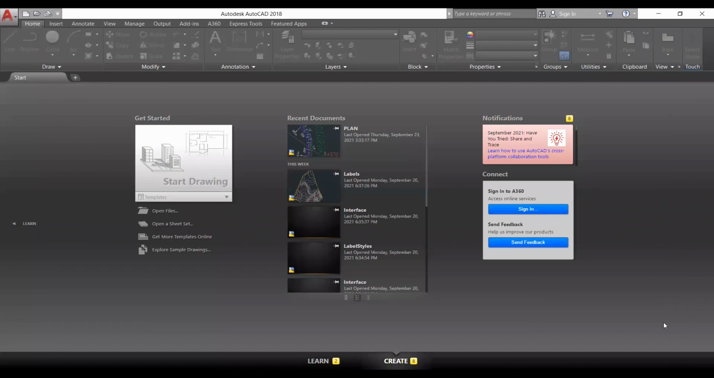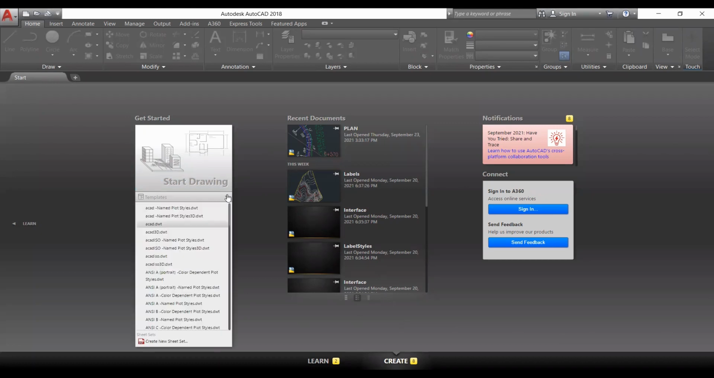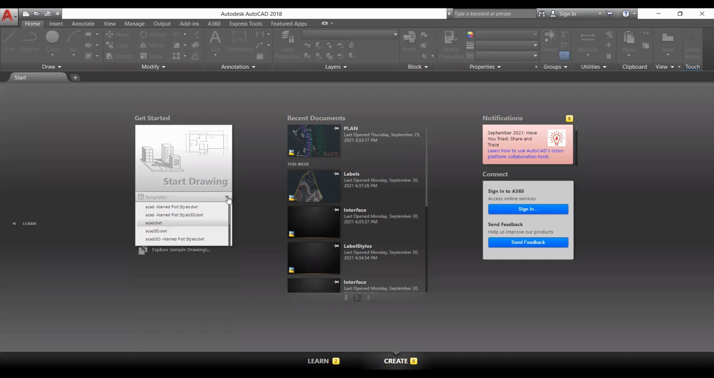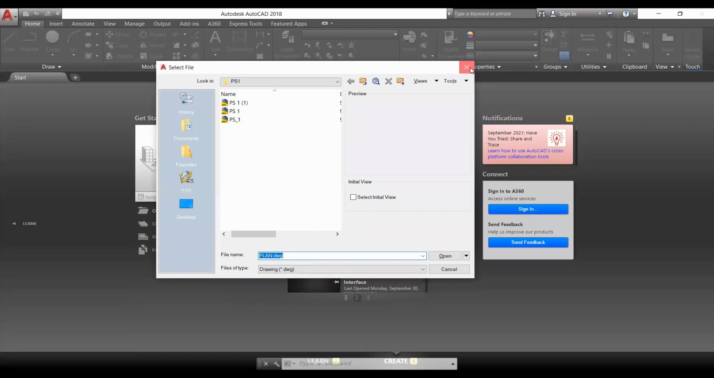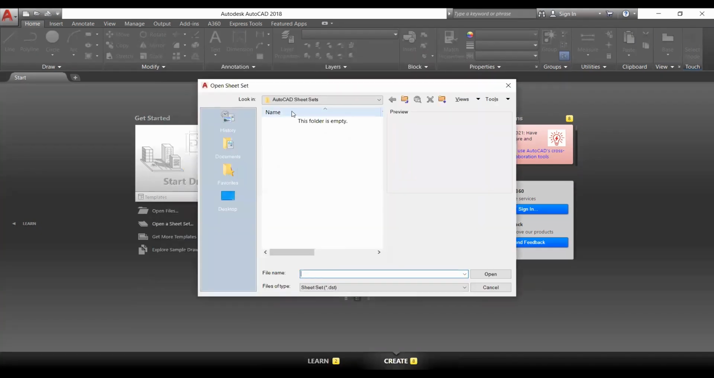When you start AutoCAD, this is how your interface looks. There are many available versions of AutoCAD. In my case, it is the 2018 version that I am using. On this screen on the left you can see the Start Drawing panel. This will allow you to select the template that you want. If you want another template instead of the default one, go to the small arrow and click. Then you can see all the templates in AutoCAD. Select the desired template. You can open files or sheet sets by clicking on those.